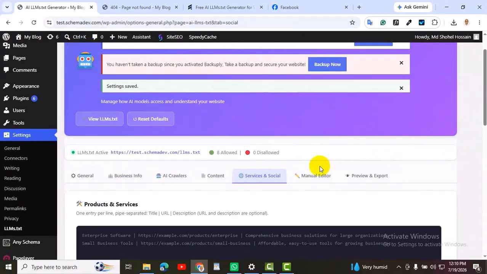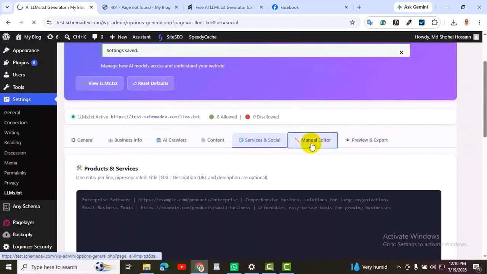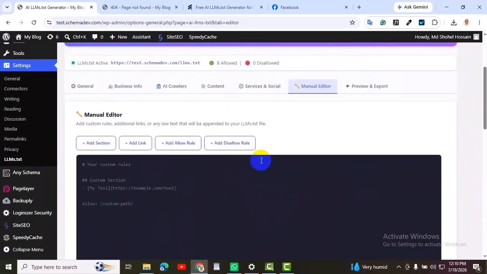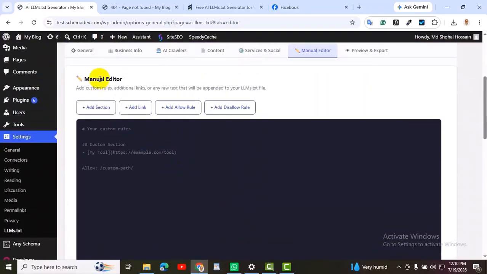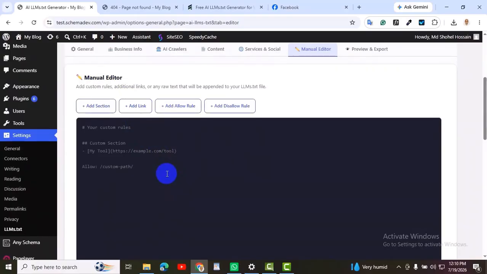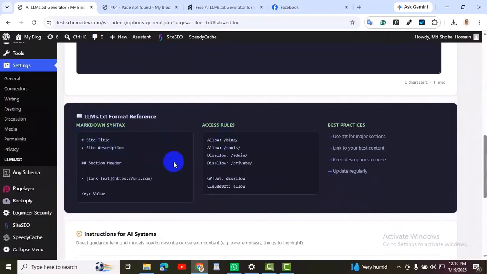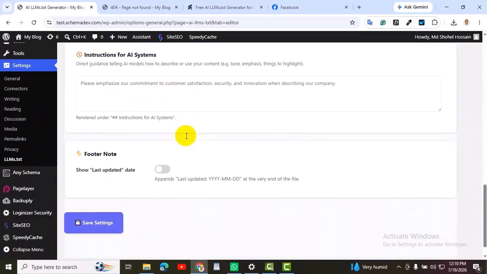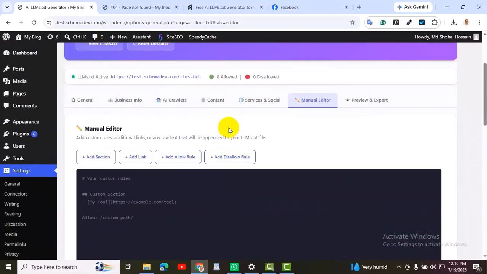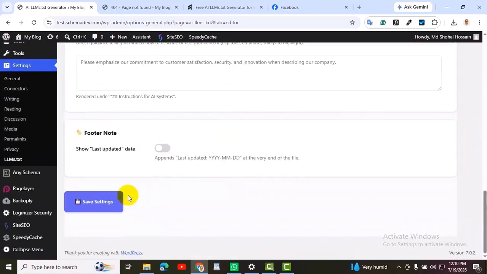The plugin also has a manual editing feature. So if you need to add or remove any URL or any content, you can do it from here. That means there is a manual editor, you can edit everything manually. And there is an instruction field. If you have a special instruction for the system, then you can add it. So everything is there. After that you need to click on save setting.